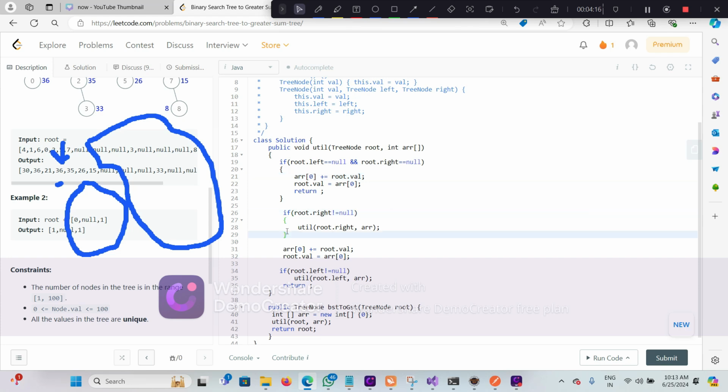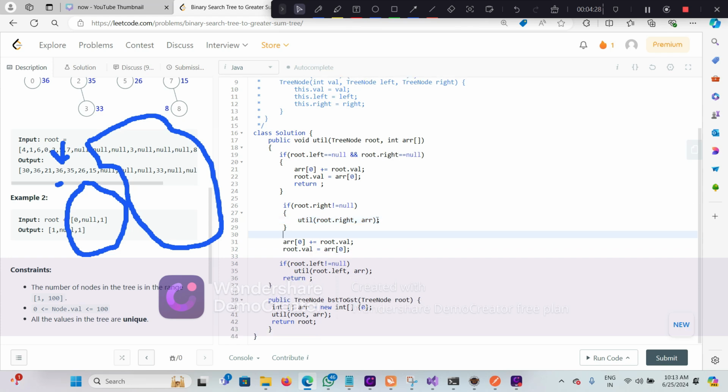Now see here, first of all we check if the right child is not null, then we call util root right r. We are calling this function recursively. When we come out of this function, we have to do r0 equal to r0 plus root dot val, because this is the root. So for this root we have called the right child, and now we do r0 equal to r0 plus root dot val, and then assign root dot val equal to r of 0.